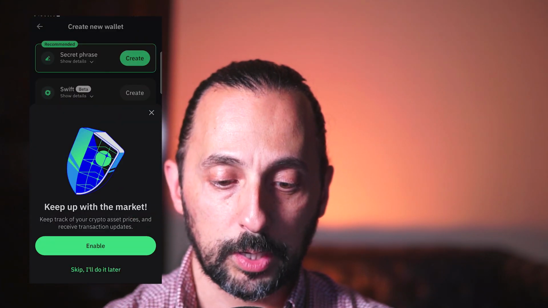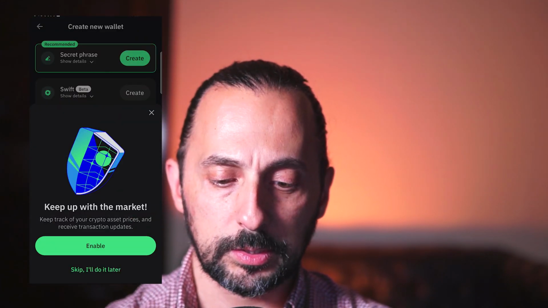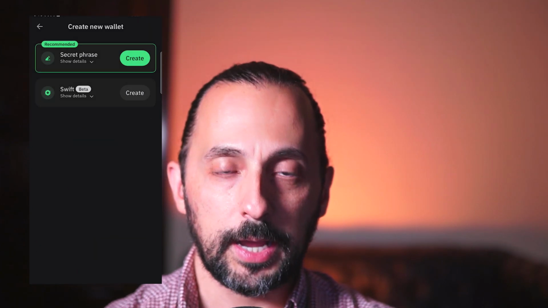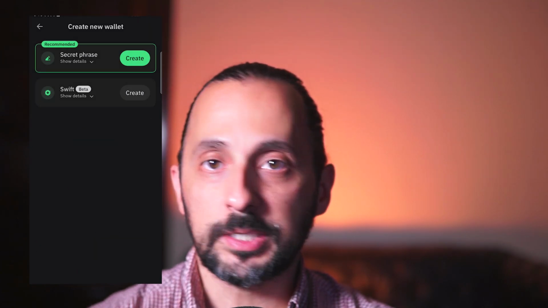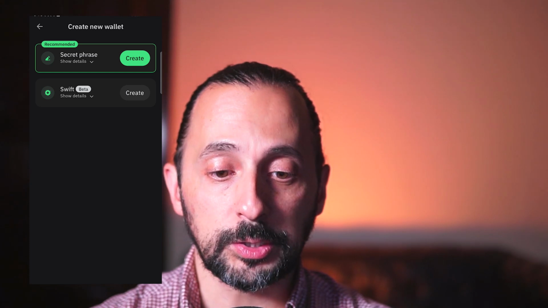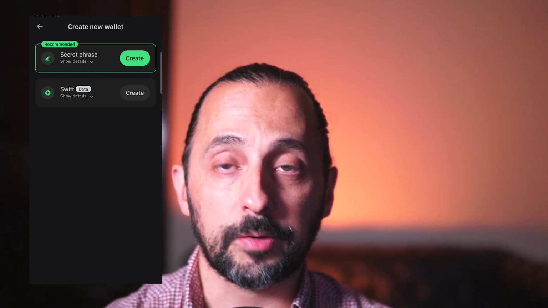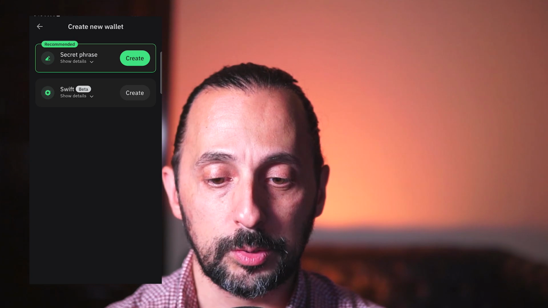It says keep up with the market, keep track of your crypto asset prices. I'm going to skip this and do this later. I'm going to close that, and it'll now give me two options. This is where you create your new wallet. The first option is the secret phrase. This is the option I'm going to choose in just a minute.